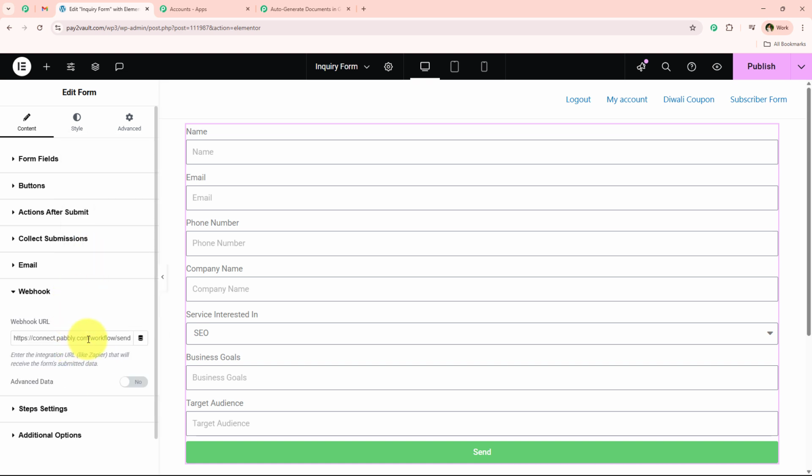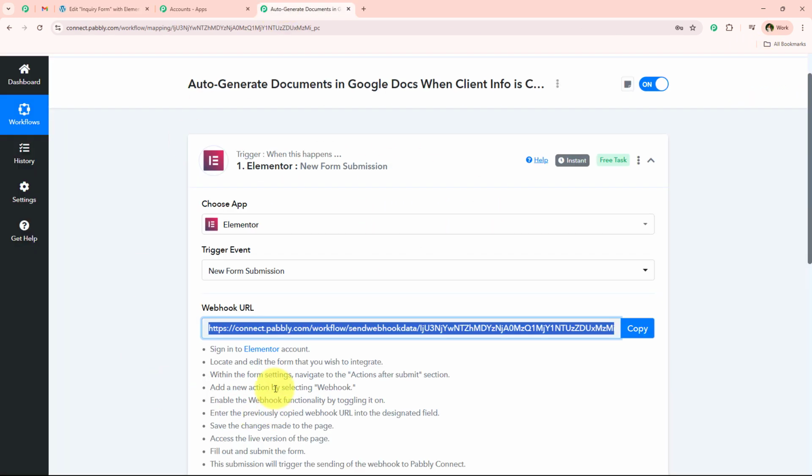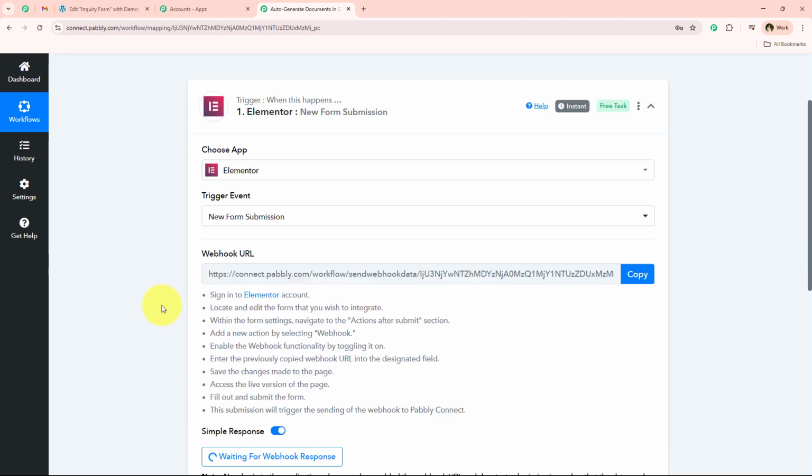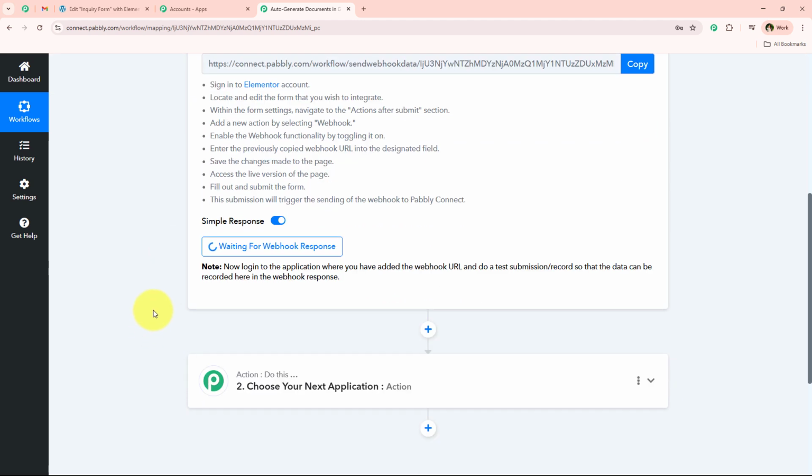And after pasting this, what I'm just going to do is I'm simply going to click on this button which says publish. Alright, so once I click on this publish, yes, with this we have successfully saved this webhook URL, and with this we have successfully created a connection between Elementor and a Pabbly Connect's workflow. But now it is saying waiting for a webhook response, and in the notes it is saying do a test submission / record. So in order to capture this webhook response, we have to do a test submission.